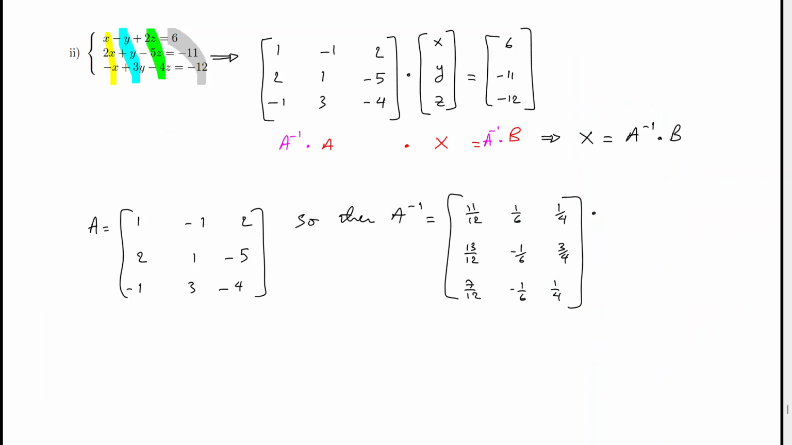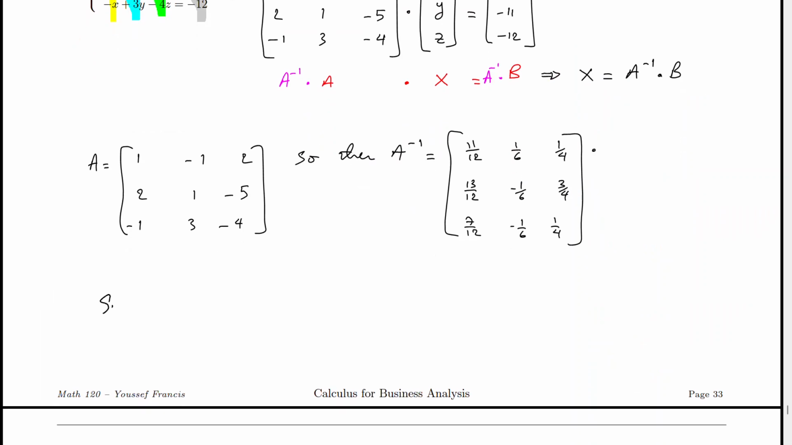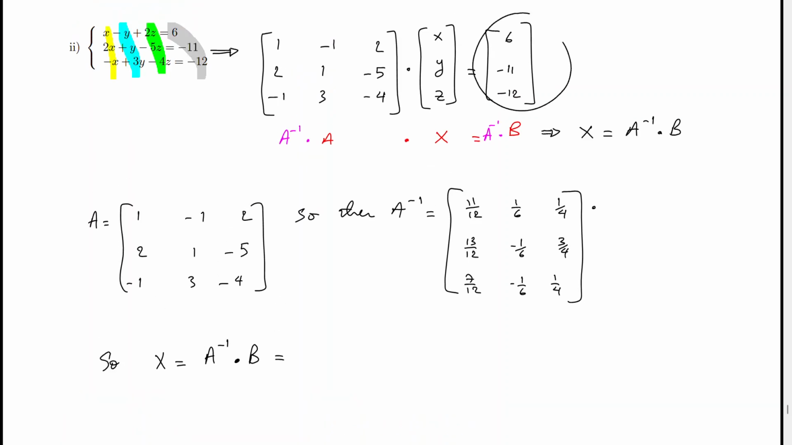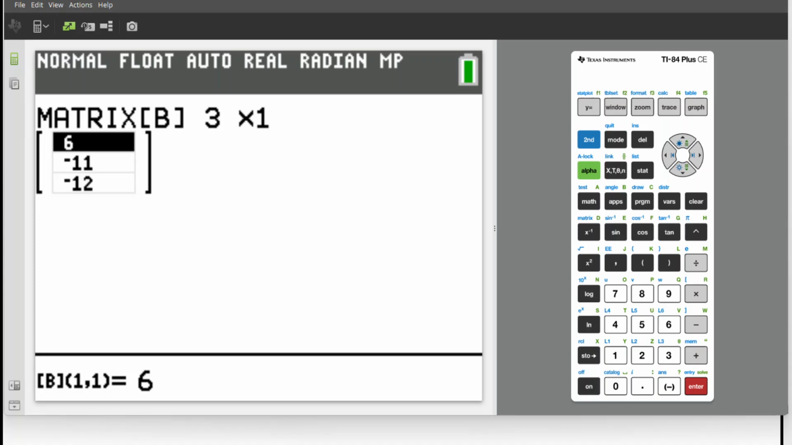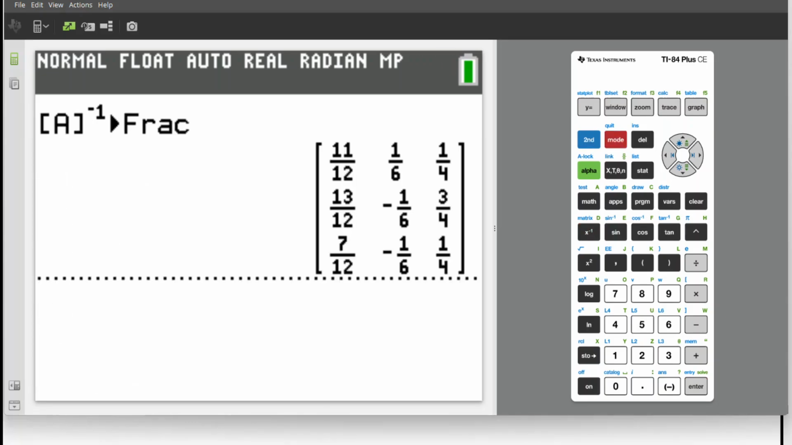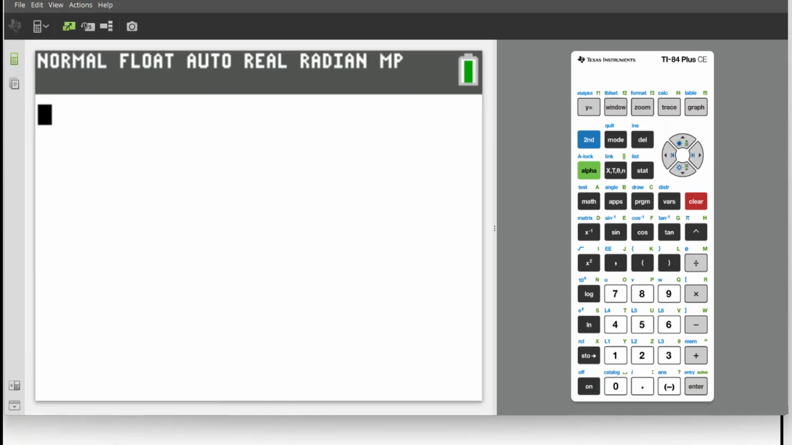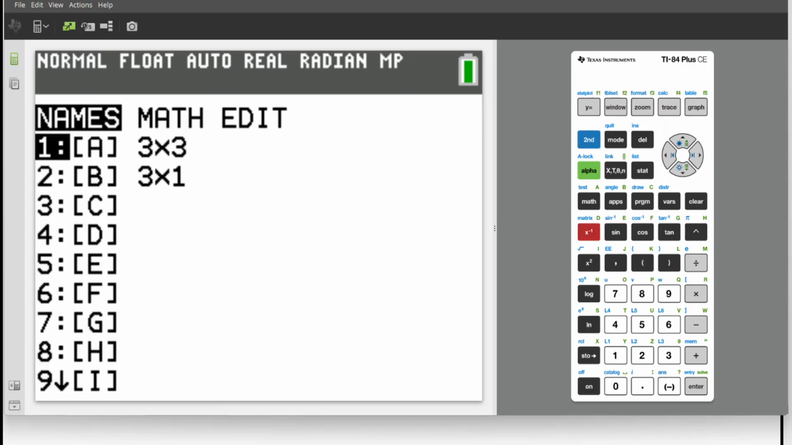Once you have finished transferring it, we are going to perform the product. So I need to get X by performing the product A inverse times B. I haven't put B into my calculator yet, so it's time to put in B. And remember, B consists of the numbers 6, negative 11, and negative 12. And finally, we go back to the main screen of the calculator, and we already have the A inverse on the screen. If you accidentally erased it, it's not a problem. Just go back and type in the A inverse name first and multiply it with the matrix B.